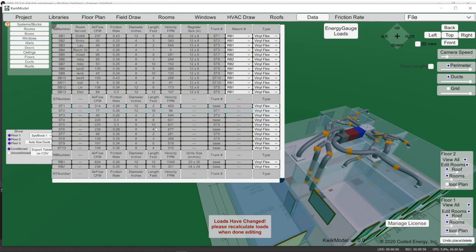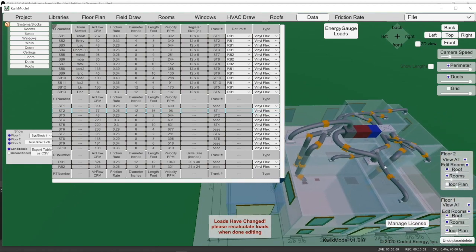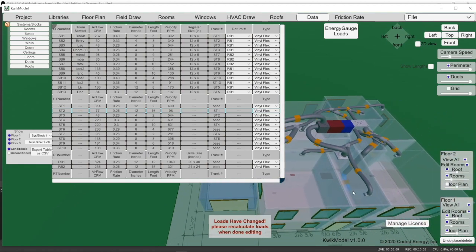ST2, where are you? Must be hidden. Oh, it's down there. There's ST2 down in the floor. ST3 also down there. 4, 5, 6, 7, 8, 9, and 10. Okay. 2 return branches. Looks like we're good to go.